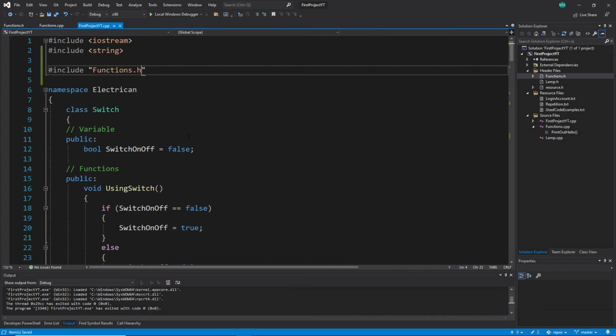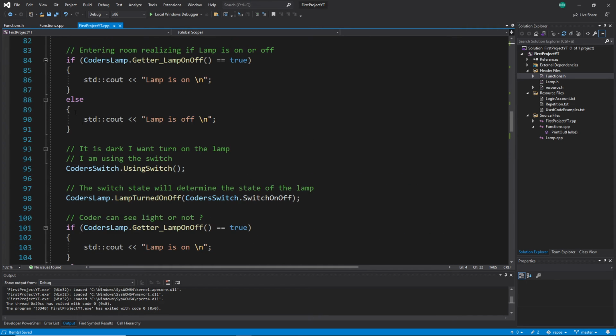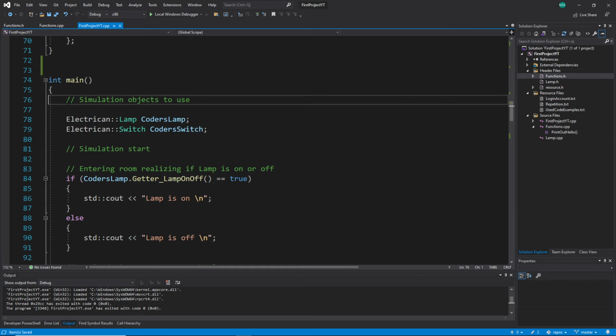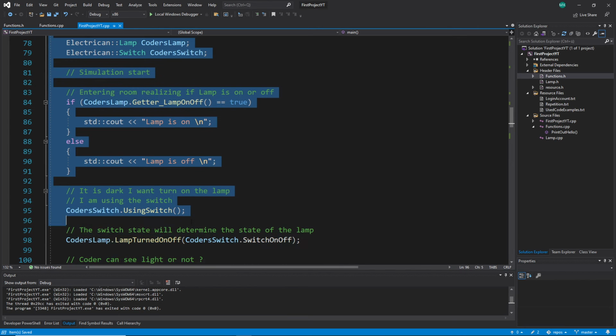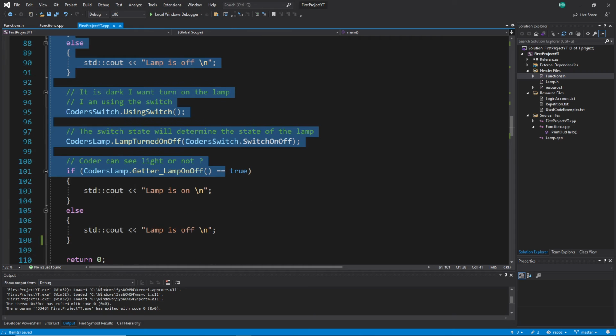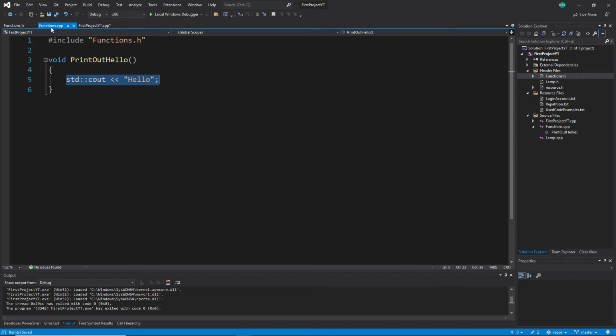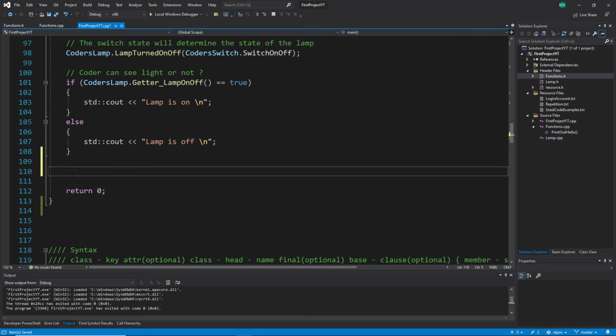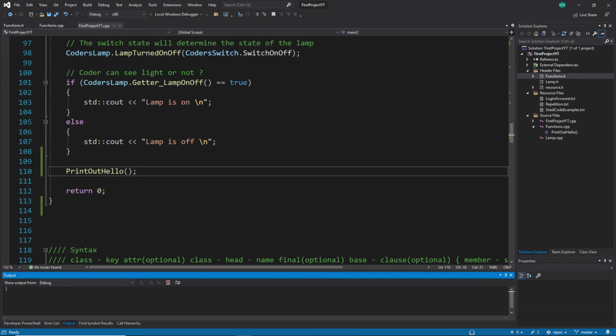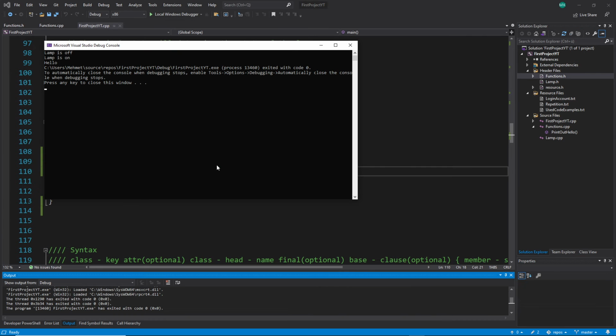And I have included it. I go down to my simulation from my last video. I simulated that I turn the light off and on, and later I say, okay, now I call my function which I have included, which is print hello. Let's call this one here. And so I can just call it so, and you can see this one is working.